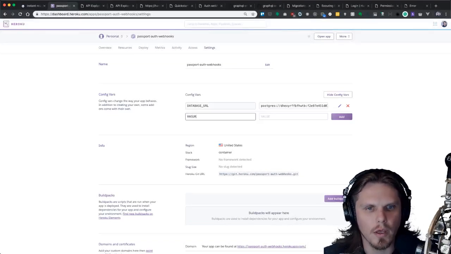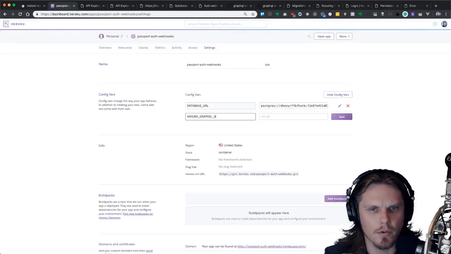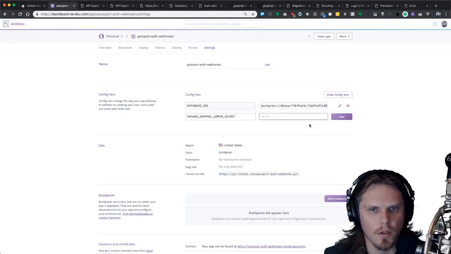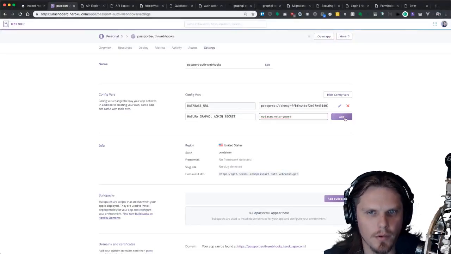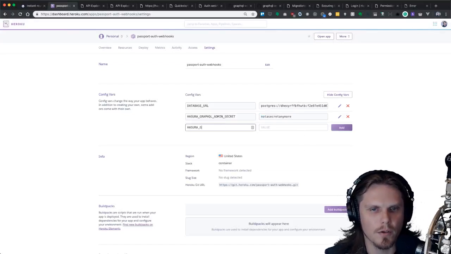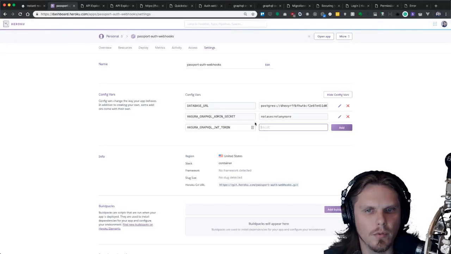For JWT and for auth webhooks, we have to pass the admin secret. That's mandatory. Okay, now it will be something like that. We have the secret. Now we need to pass the JWT token. So the question is what we pass inside.